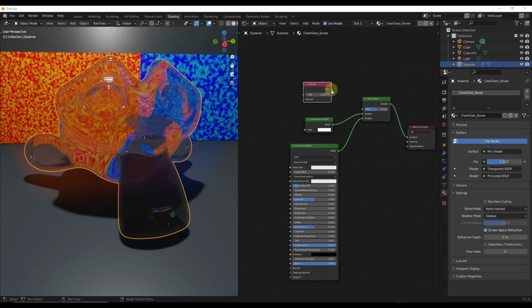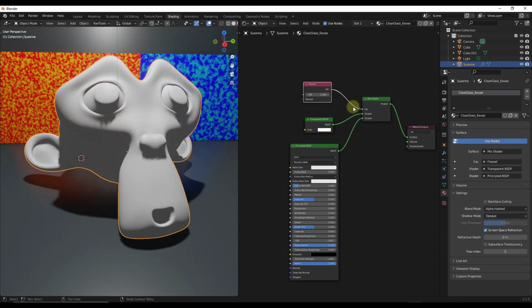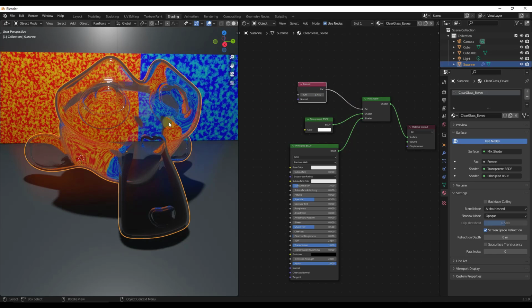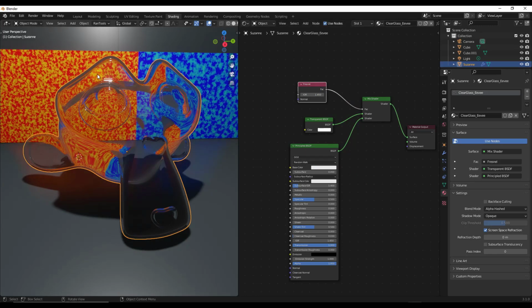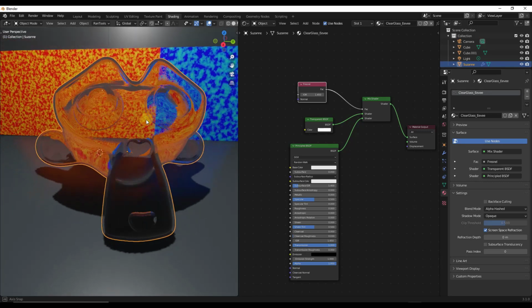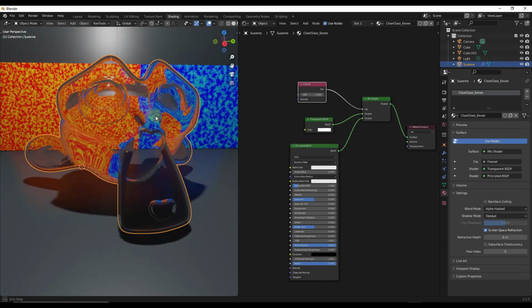So we're going to take that Fresnel node and plug the factor into the mix shader right here. Notice how when we do this, we're getting a strong effect around the outside of this object, where the light is being reflected back to us, while on the inside the light's being bent through. But notice how this acts a lot more like an object in real life would.